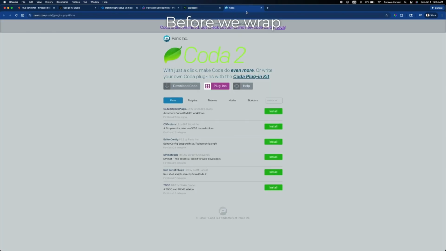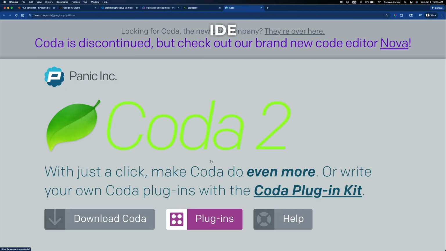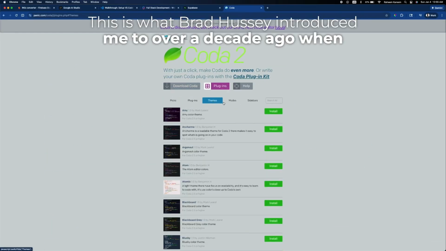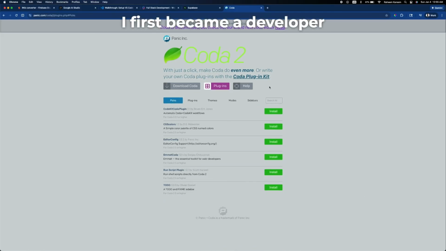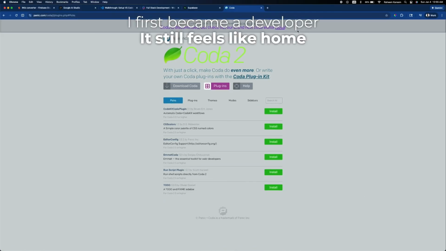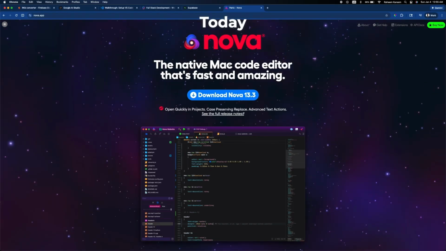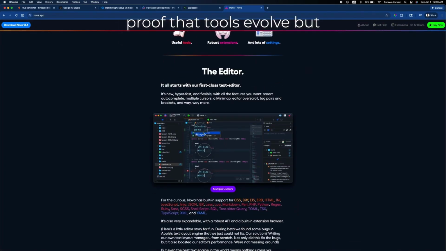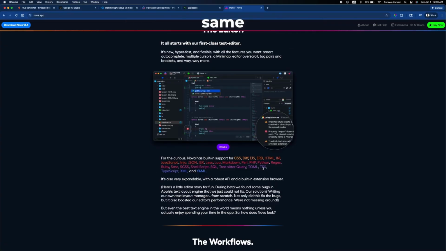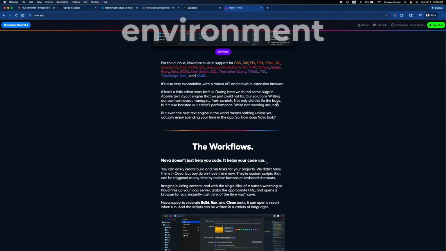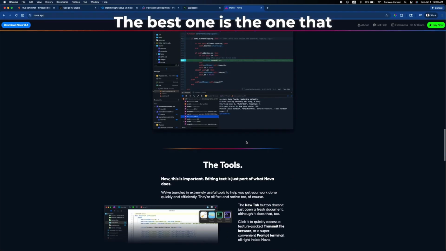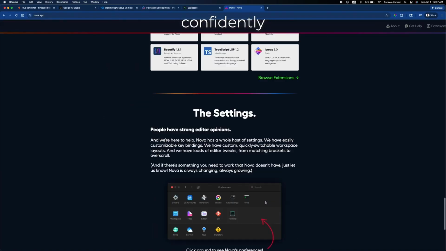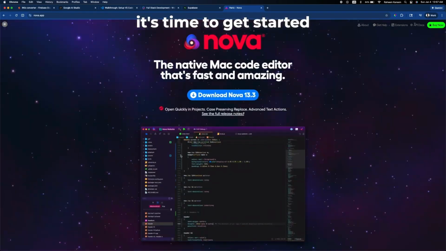Before we wrap, I want to show you my very first IDE, Panic's Coda 2. This is what Brad Hussey introduced me to over a decade ago when I first became a developer. It still feels like home. Today, Panic's newer editor is Nova, proof that tools evolve, but the fundamentals stay the same. There are countless ways to set up your development environment. The best one is the one that helps you collaborate, iterate, and deploy confidently. No matter the tool, it's time to get started.